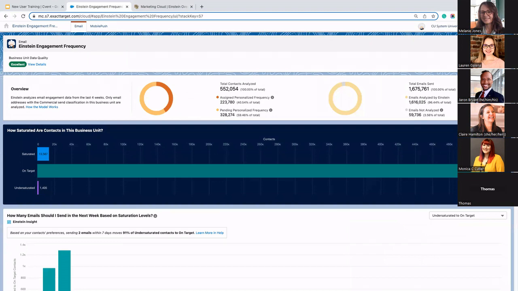Yeah, so this feature isn't for individual sends. Its primary use is for Journey Builder, to add in a frequency split activity. You're talking about frequency, right? Yes. So let's say one of the examples from the use cases was a giving campaign. You could add in a frequency split and send people down different paths in the journey based on where they fall in saturation.